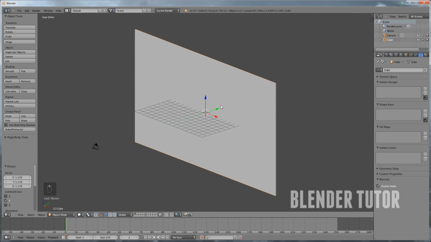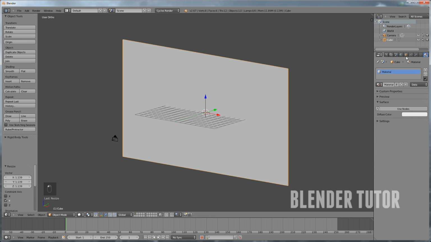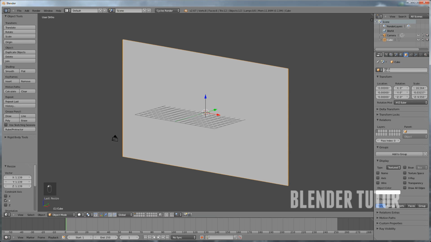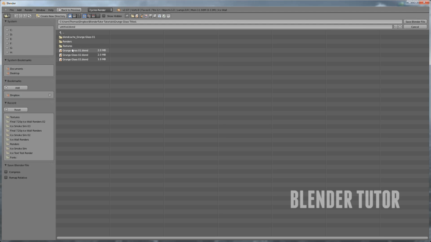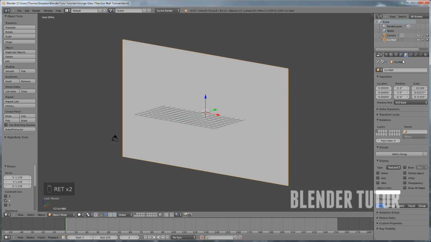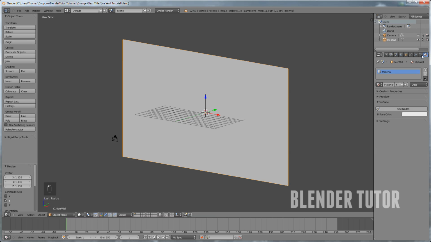Okay, so now I'm just going to add a basic material to this. Let me call this ice wall real quick. And you know what? Let's just really quick save our blend file. So I'll call it ice wall tutorial. All right. So let's add our material now. Use nodes and hit, I'm just going to call it ice.